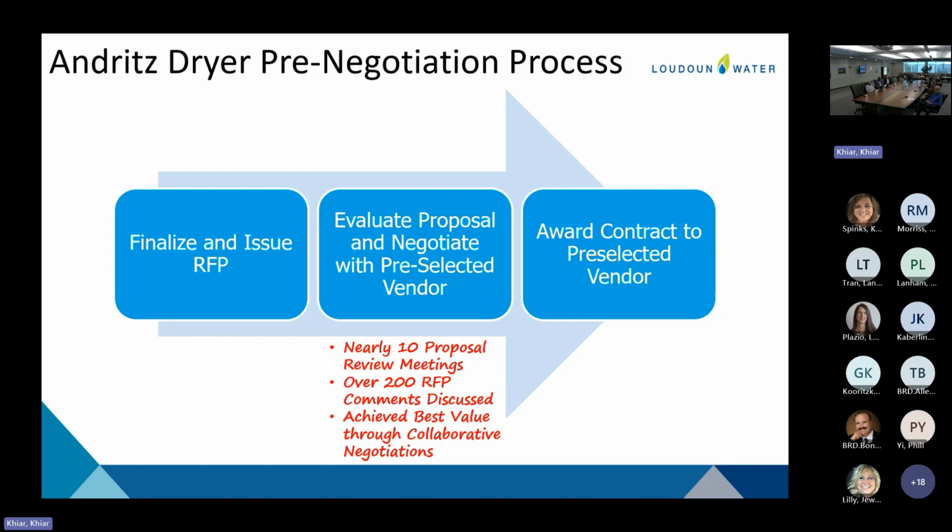In the future, when you have to get parts to replace, do you have to go back to Andritz for the parts?